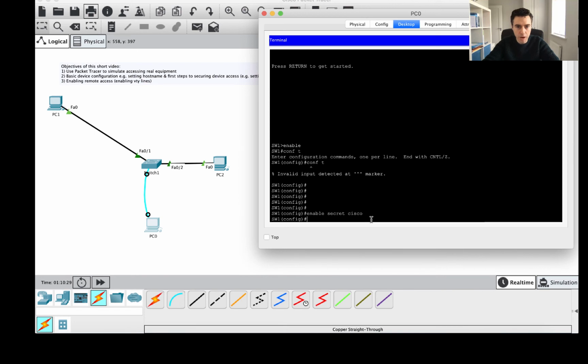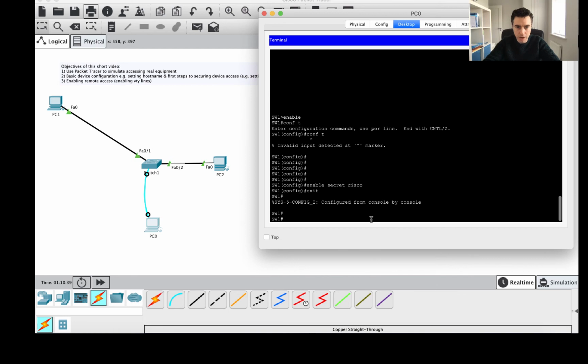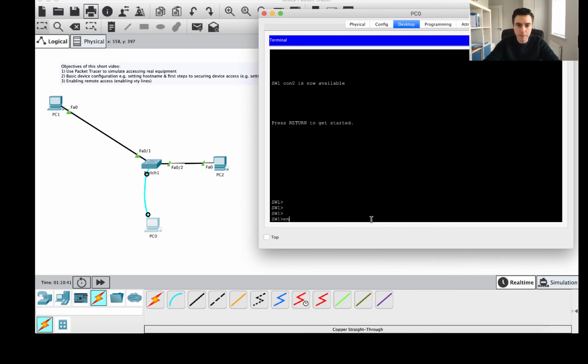So at the moment now, we've got basically an enable password. We've just set that up. So what this is doing is creating an enable password. So essentially when I exit, and type in enable, now it's going to ask me for a password. So I'm going to type in Cisco here, and it's allowed me into this privilege mode.